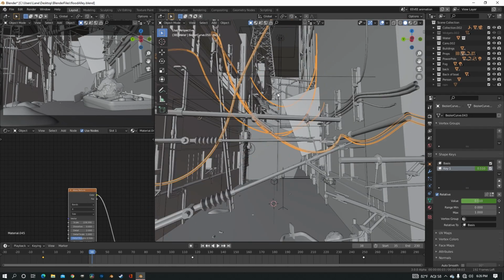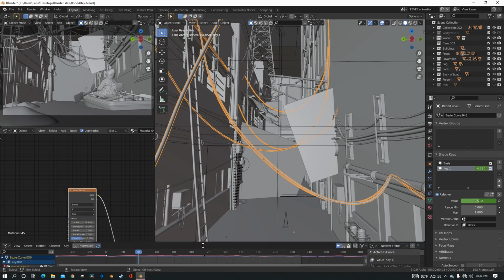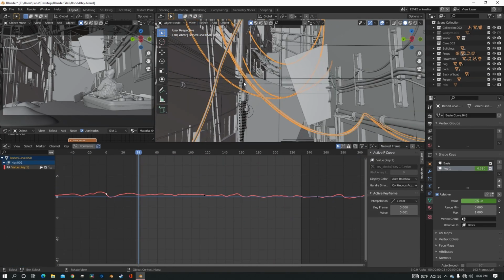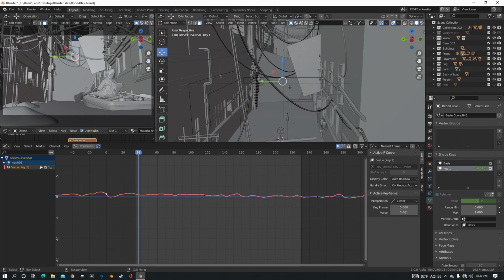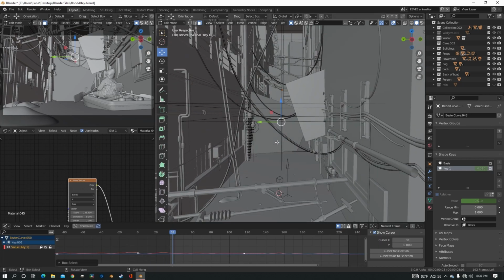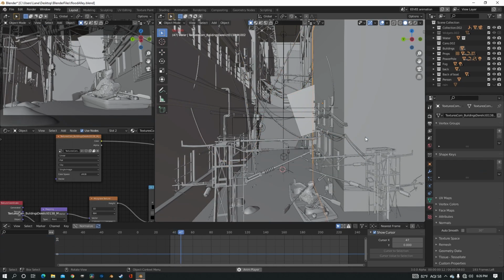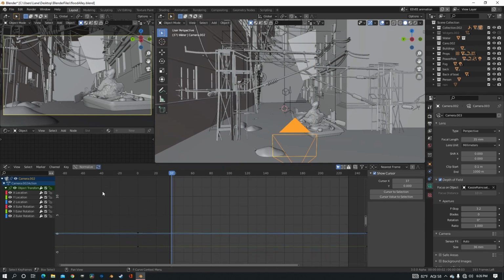These wires up here were animated with noise, so if I open the graph editor, I only have two keyframes on them. I grabbed them all by one loop on each wire, and then I added noise to it in the graph editor, and that's what makes them bounce up and down. I used the same technique on the camera, just using noise on the different rotations.